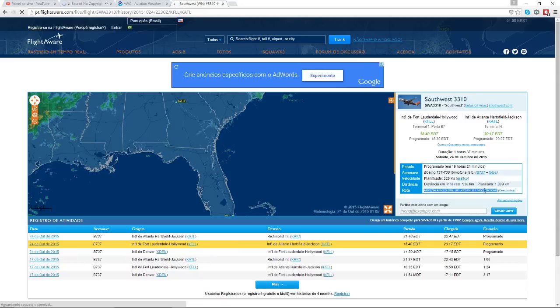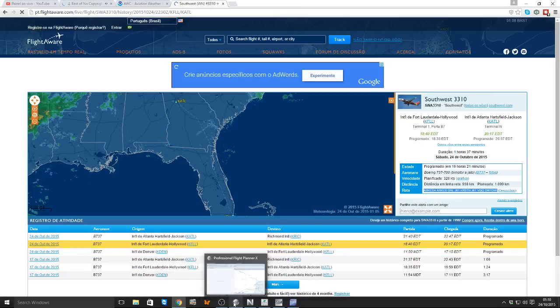Sometimes I use PFPX to do my route calculation, and sometimes I just copy and paste this route into my PFPX, and then my PFPX can handle this route if I want. But let's try PFPX first.